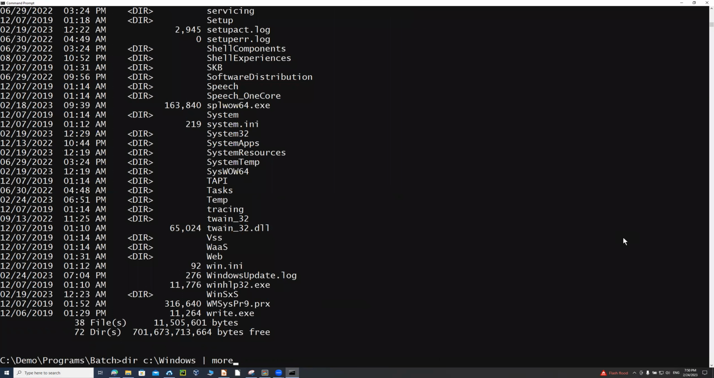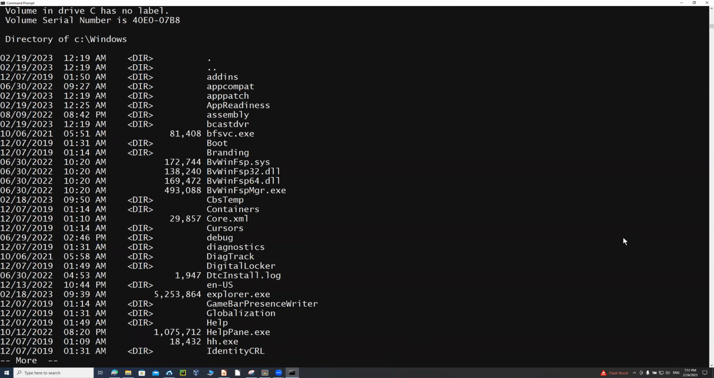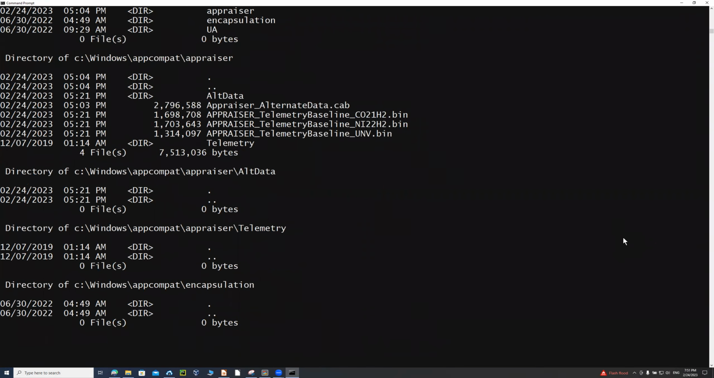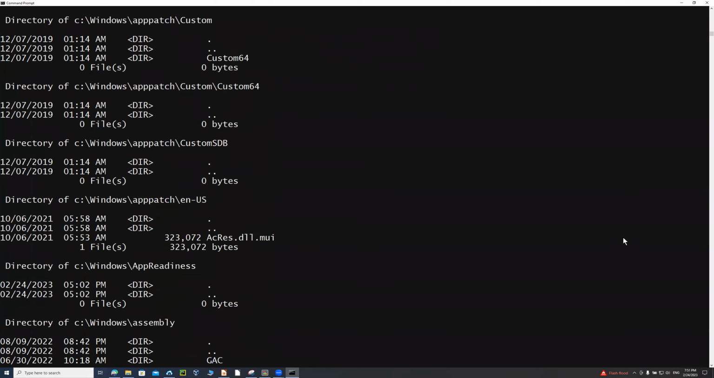And then if I just do the same command with /s, /s shows me the subdirectories. This is going to be for everything under Windows. So this is going to be really, really long. And then with more, you can go through them there.